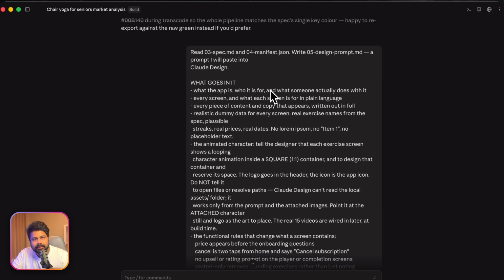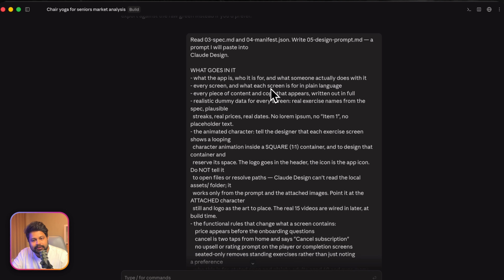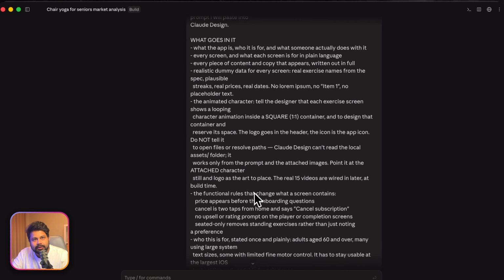So the next step is the design. I've asked Claude Code to read the spec.md and the manifest.json file, and then write a design prompt that I can provide to Claude Design. So Claude Code writes a design brief, and Claude Design will build the design from it. There is a rule in here I would push back on if someone told me it, which is that the brief is banned from naming a single color, font or spacing issue.